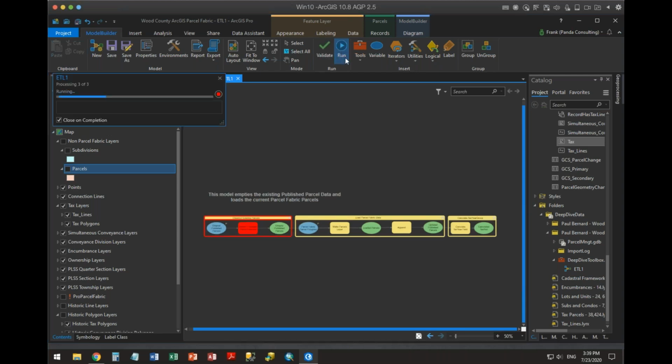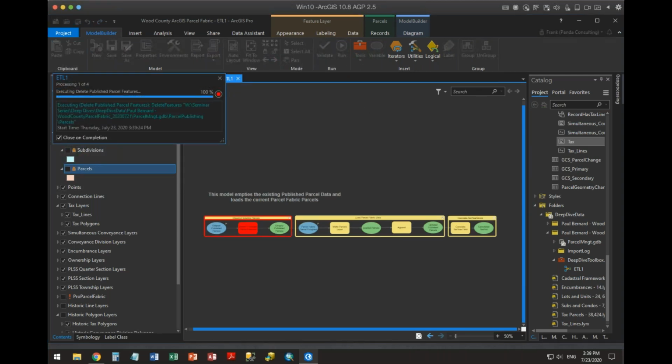All right, validate it. Let's go ahead and rerun this. First thing it's going to do is clean out the existing one. Once it's done cleaning it out, it's then going to append the new data in there. Once it appends the new data, it's then going to calculate that one field out for me.